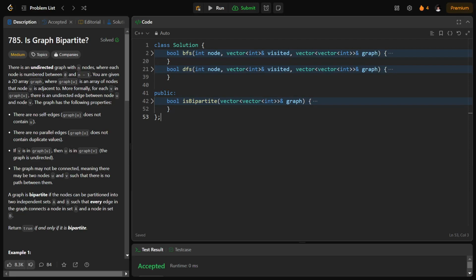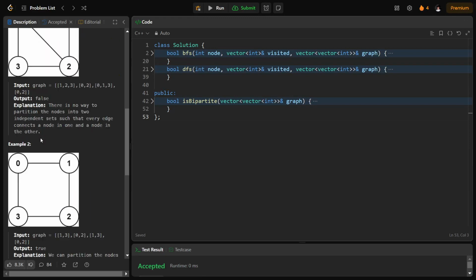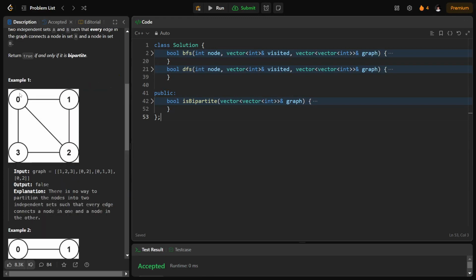So graph bipartite. You are given an undirected graph, and what you have to do is find whether the graph is bipartite or not. So what is a bipartite graph? Any graph which can be colored using only two colors such that no two adjacent nodes have the same color. So let's say if I color this as yellow, so these three cannot be yellow.